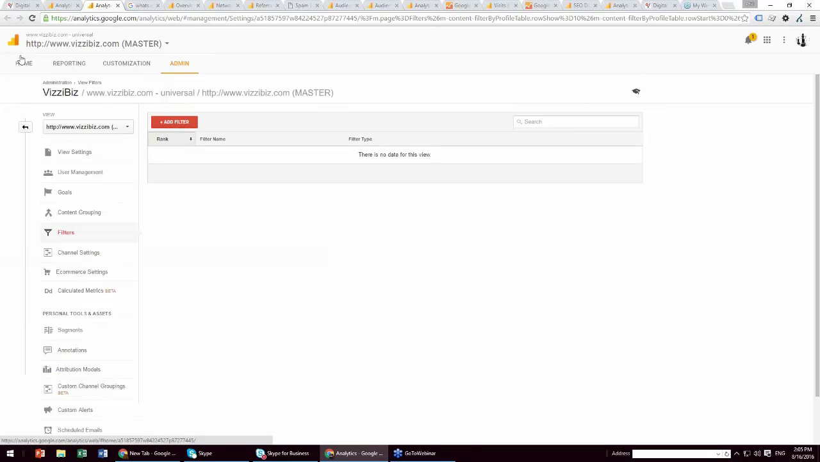So the first thing that we're going to talk about is exclusion filters. And this is essentially a way to stop any traffic making it into your account. You can apply exclusion filters at an account level or at a view level, and John's just going to talk you through the process of setting up a filter to exclude your own IP address.